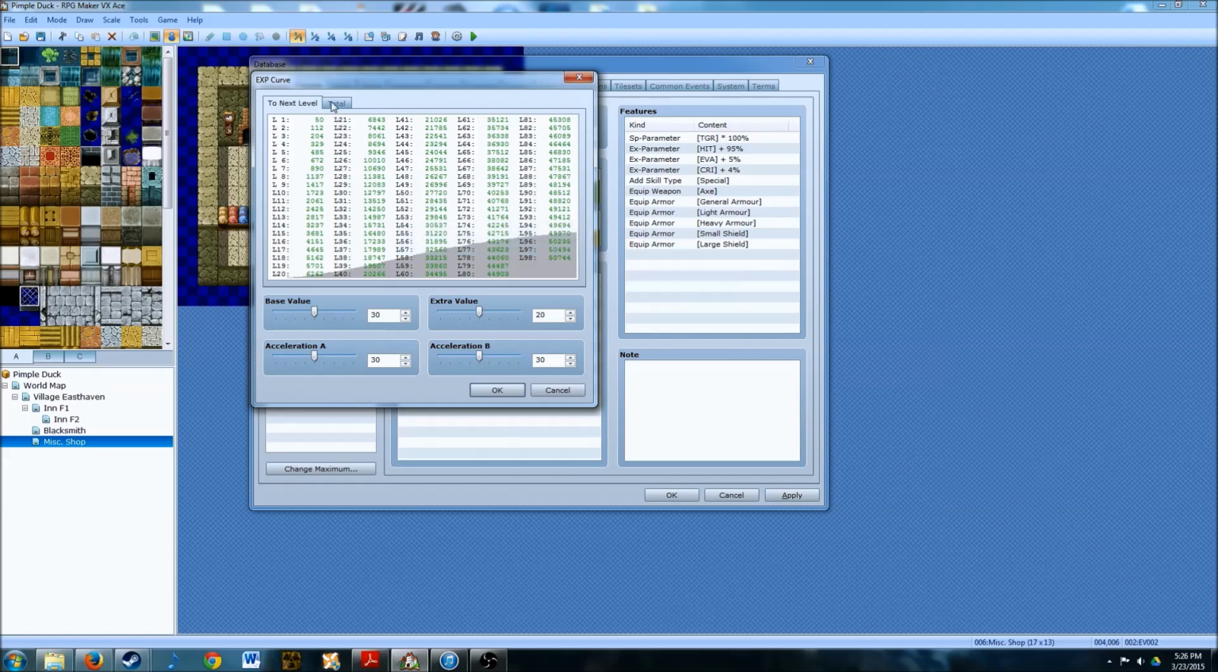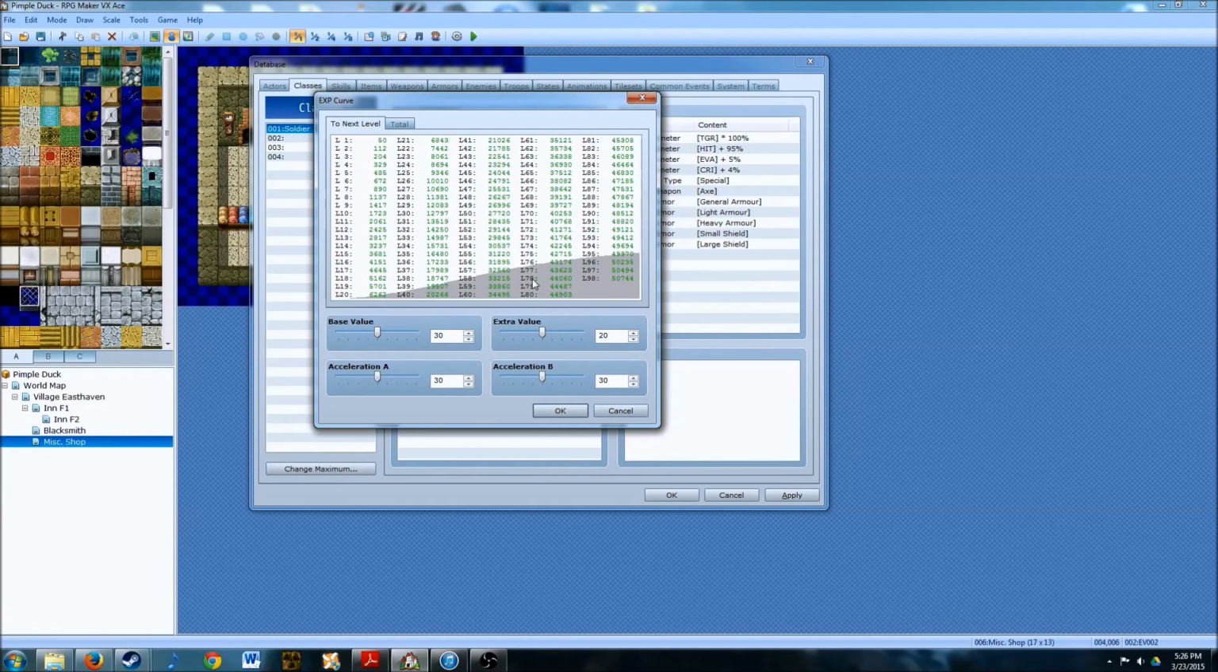And it just gives you a whole bunch of different numbers that you'll need to know exactly, you know, kind of like the gist of how it works. And it's pretty cool. Now, all of these numbers are based upon 4 different numbers. We have the base value, the extra value, acceleration A, and acceleration B. Now, you can change these manually. It's set at default to 30, 20, 30, 30.